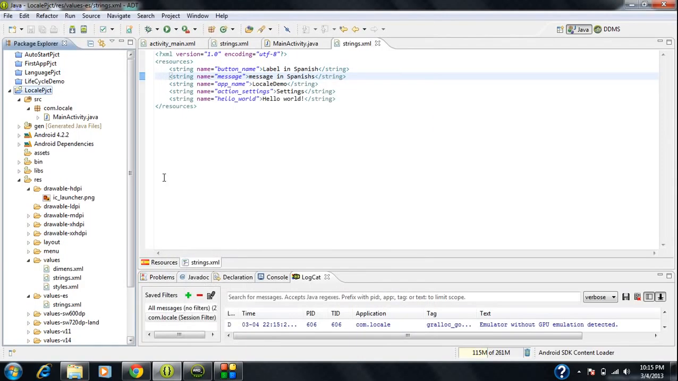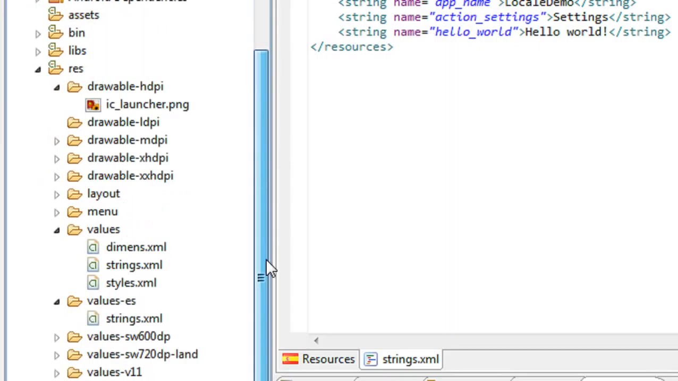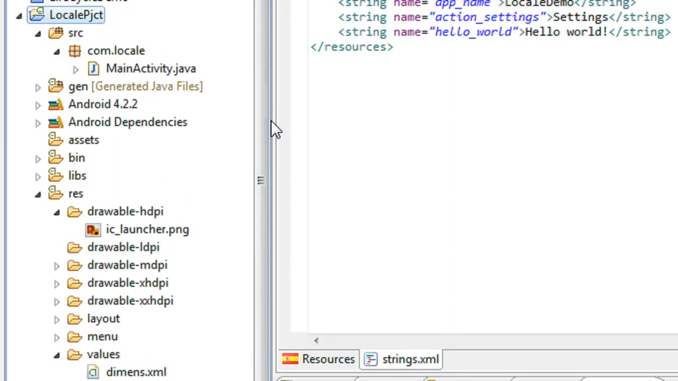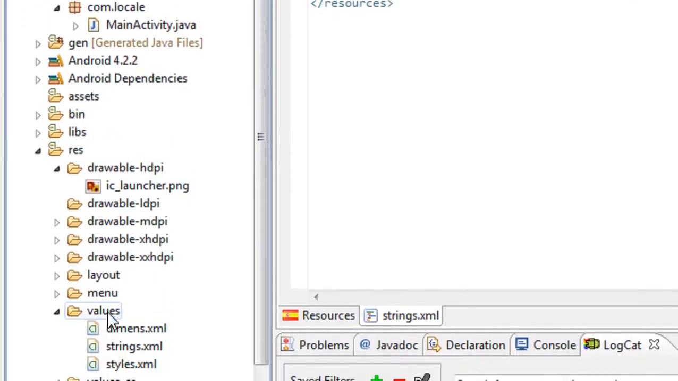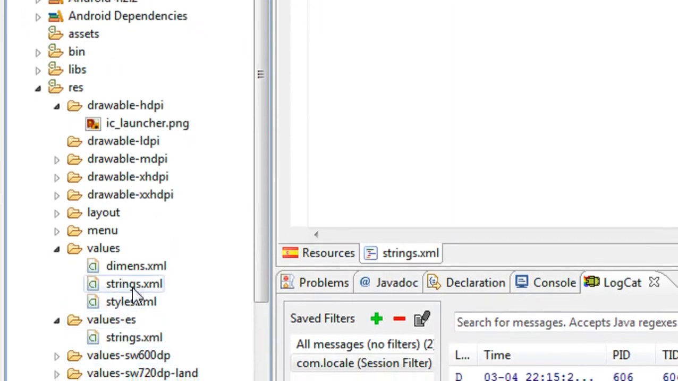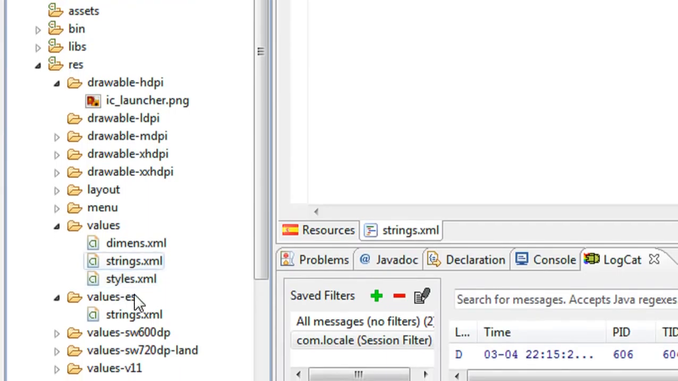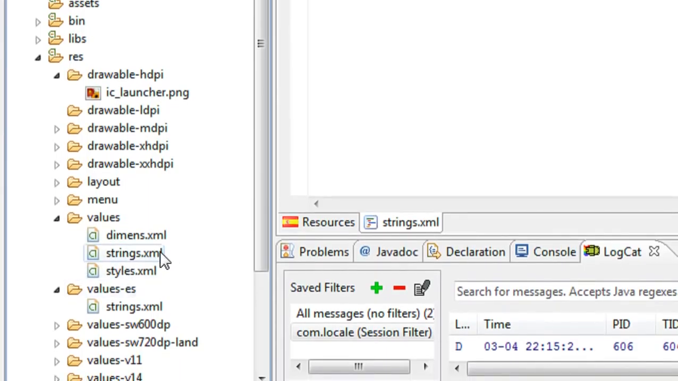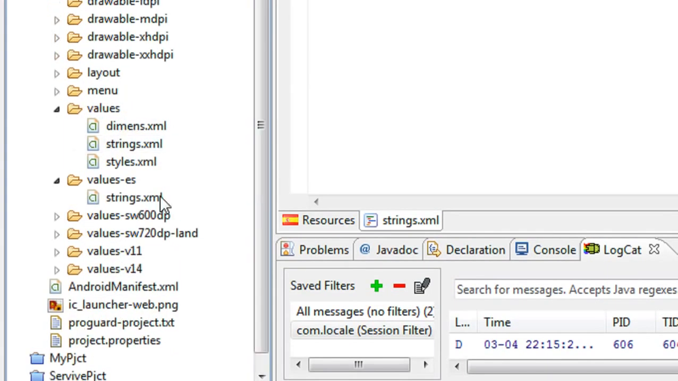So whenever a project is running or an Android app is opened in a phone or a device, it will check that your phone or device has a default language selection. If it is English, then the system will automatically invoke the strings.xml under the values folder for the string resources. That means the default folder is this values folder.